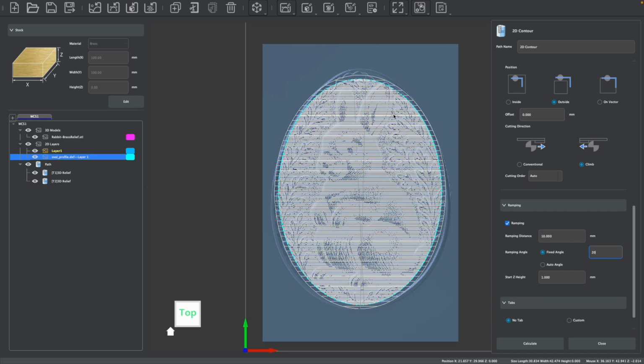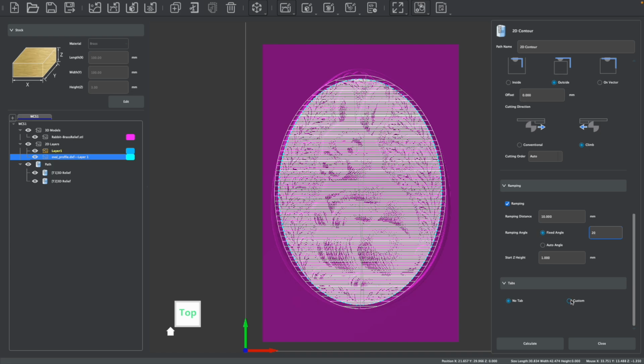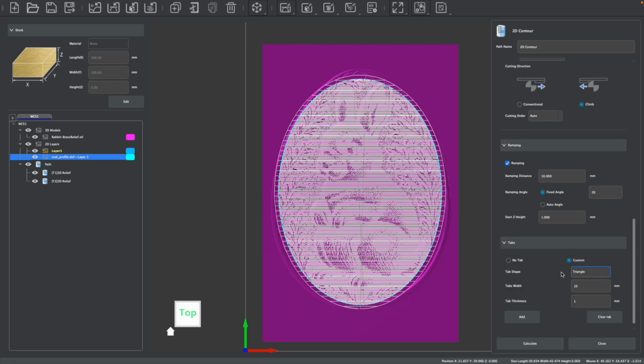So when this part is cut out of the stock, it will break free, and we don't want that to move around or vibrate or project out of the machine or anything like that. So we're going to use tabs, which will hold it in place during the machining process. And you can customize your tab shape.